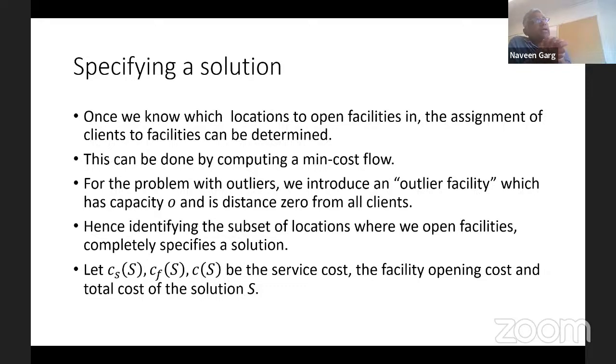This will give you the best solution. All I'm trying to say through the slide is that if I give you the set of facilities that are open, you can determine the assignment. I don't have to give you the assignment, I just have to give you the set of open facilities. And ditto for outliers.